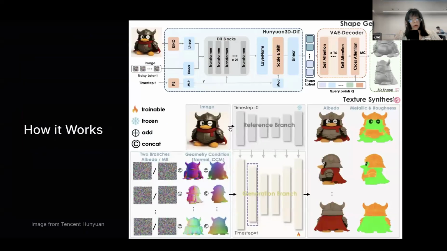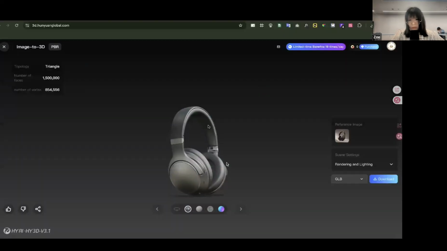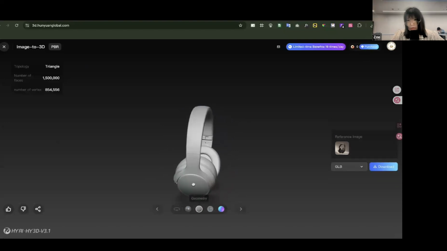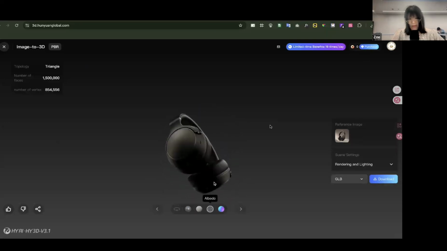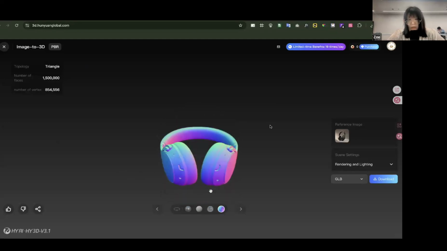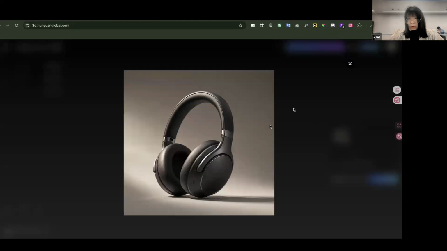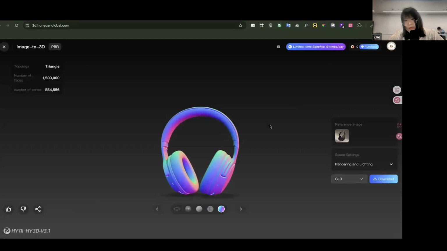Tencent Hunyuan is an open source AI 3D model tool, which is cool. And here's a little diagram of how they work. And let's take a look at the results from Tencent Hunyuan. In this case, we dropped in an image of headphones, and it has modeled the headphones in 3D. In different views, we can check the finish, check the surfaces, check the reference image, and export as OBJ, STL, FBX into your rendering software of choice.